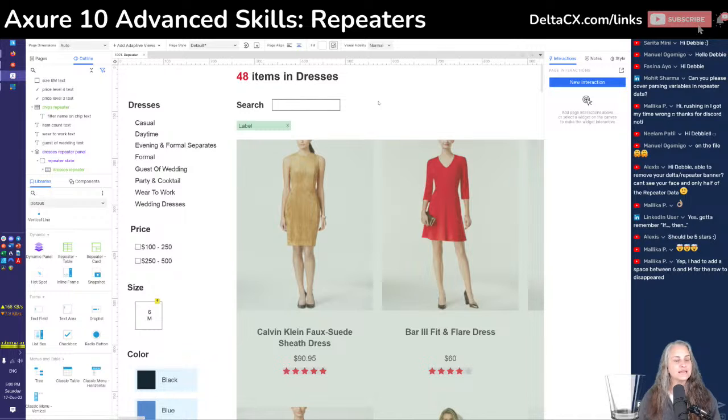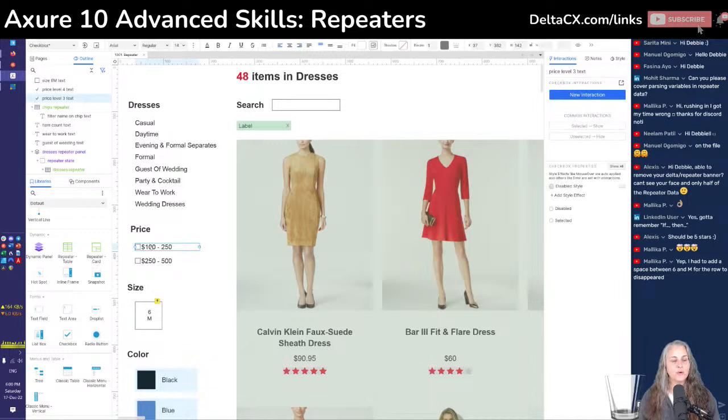Okay, let's do price. Now notice, just for funkiness sake, when you click on the price, this has a funky name. This is called price level 3. So when you go to find it later in your interactions, it's not called 100 to 250. You'll just have to know that it's a checkbox and it's called price level 3. So when we look for it later, there you go.